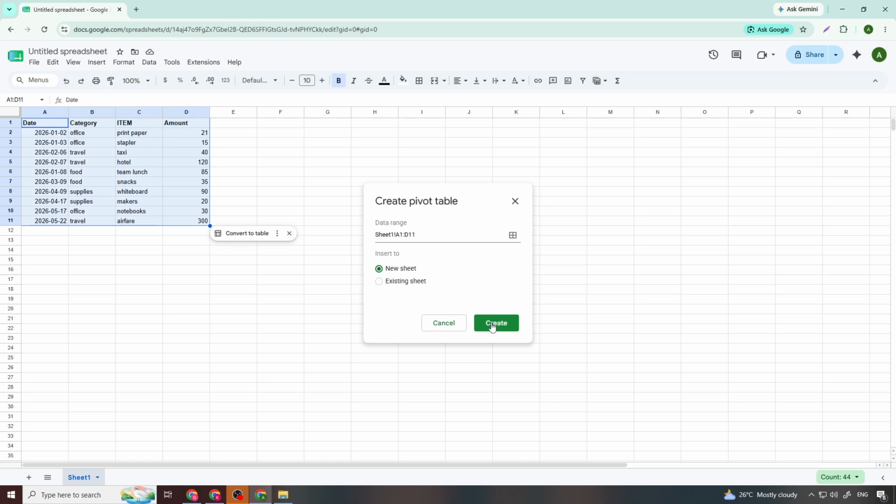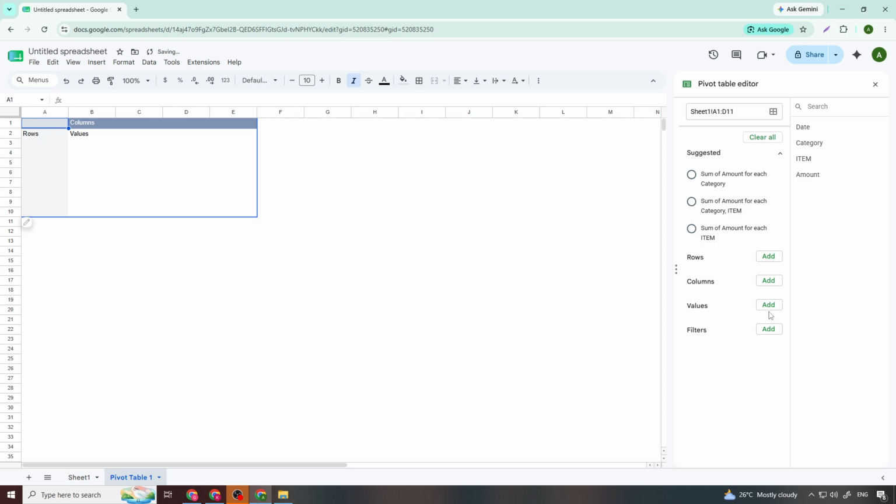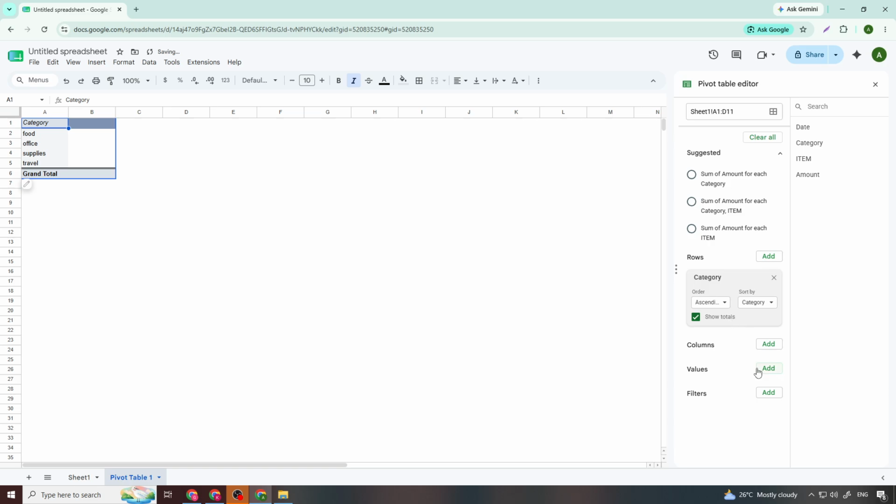When prompted, select New Sheet to create the pivot table. Once the pivot table appears, go to the pivot table editor on the right side. Under Rows, click Add and select Category. Then, under Values, click Add and choose Amount. The pivot table will automatically display the totals for each category.